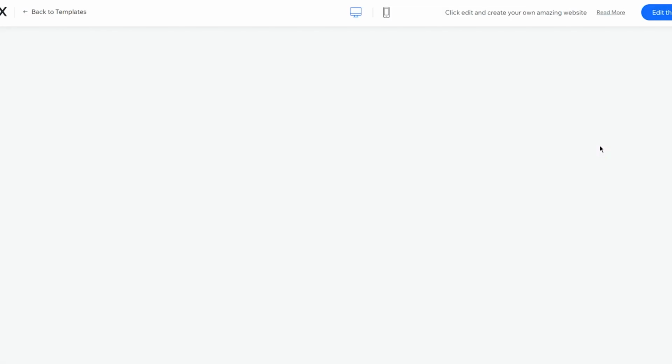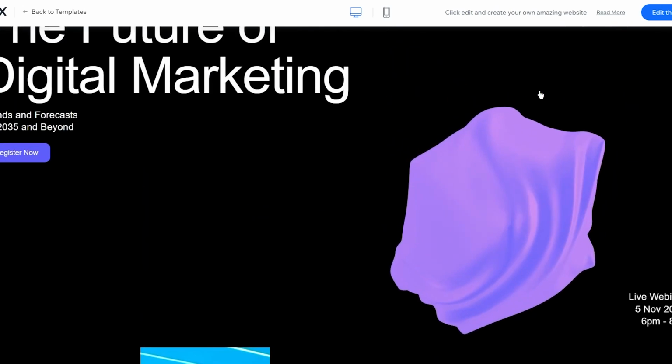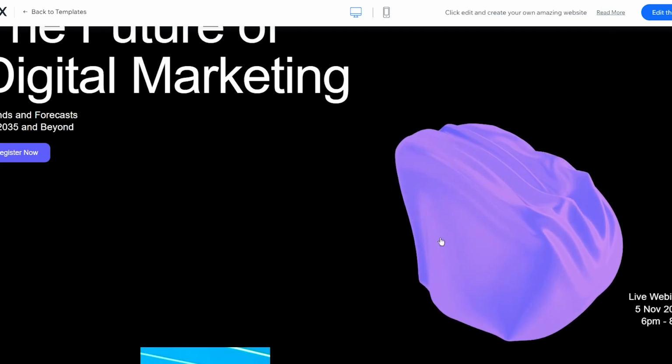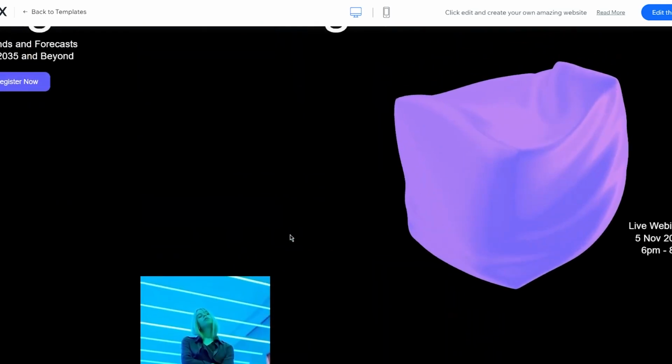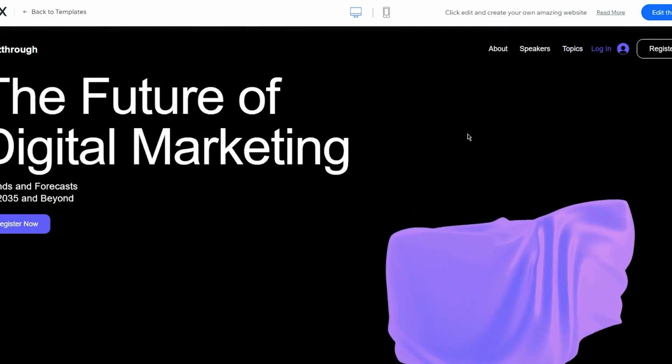First of all, do make sure, before getting into editing a template, make sure to go and view it to see if it's actually what you want. If it's not to your liking, then you can not go with it. So I like the animations. I like the whole layout. And if I like all of it, I'm going to go and click on edit the site.